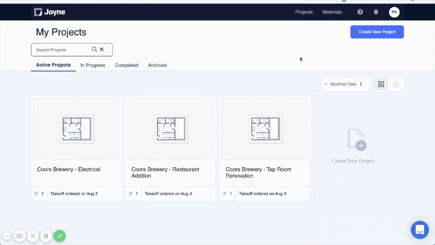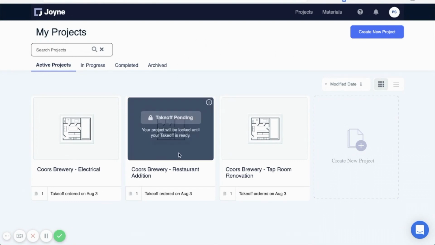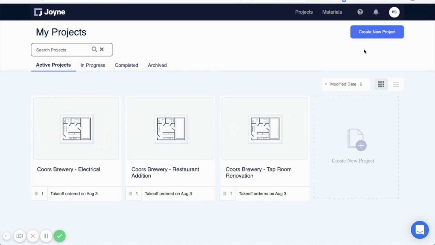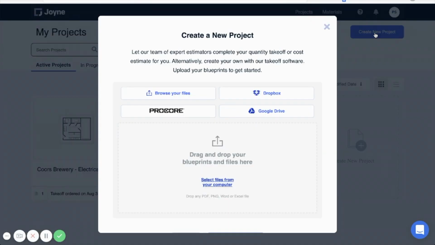Today I'm just going to walk you through how to upload your blueprints into our platform. So to start, once you've logged into your account, you'll come to your account homepage. What we want to do is go to create new project in the top right hand corner. Let's click on that button.